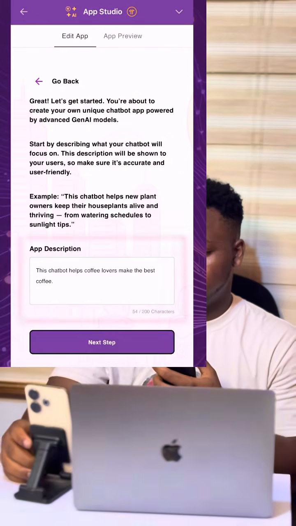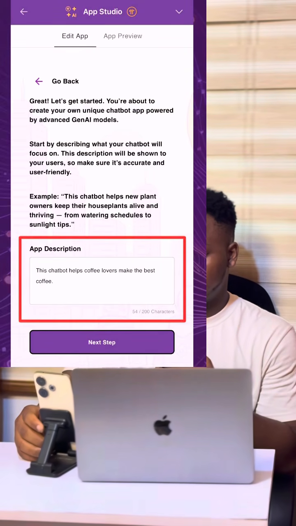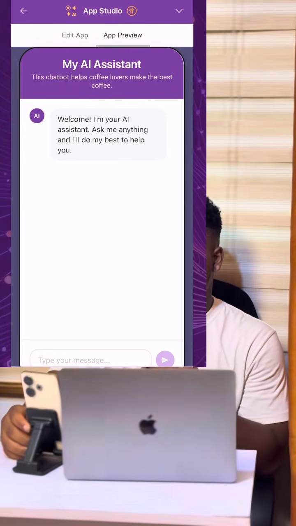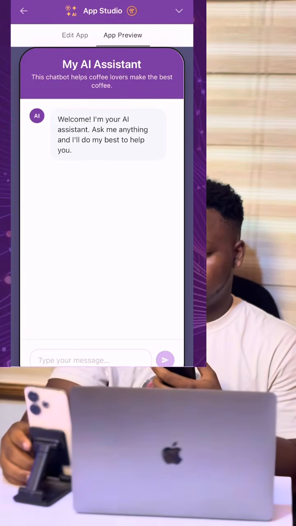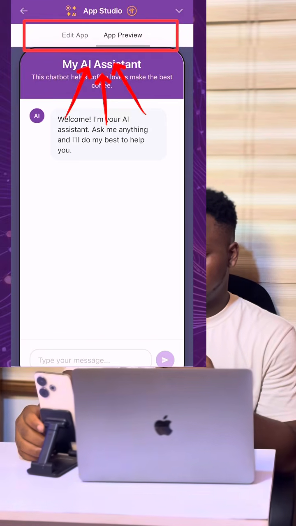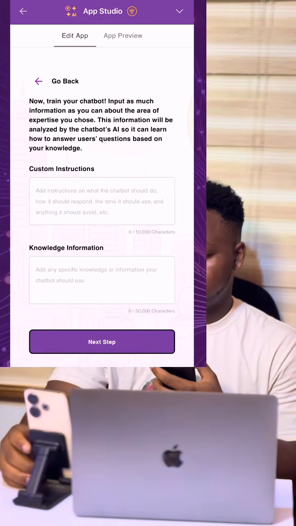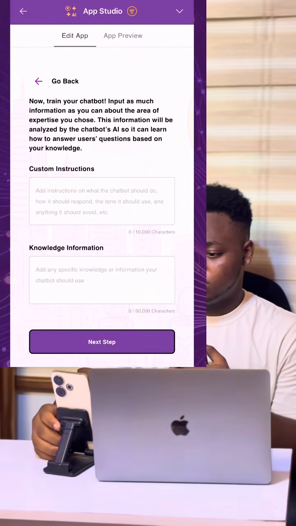This will be shown to users both within the UI of the app and in the published app description in the Pi browser. To see the preview of your chatbot in real time, you can switch between the Edit App and App Preview tabs at the top section of the App Studio interface. Here's where you train your chatbot.